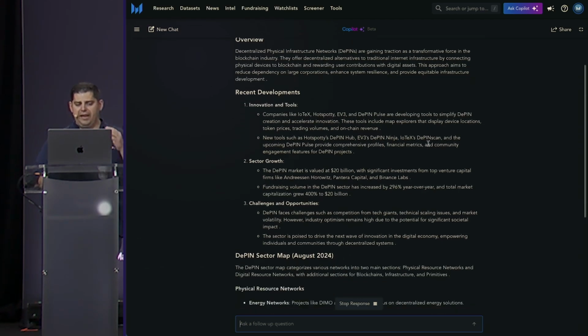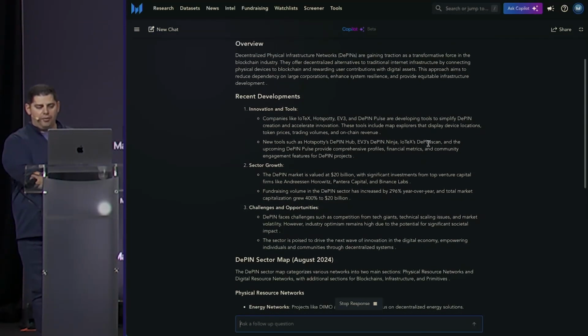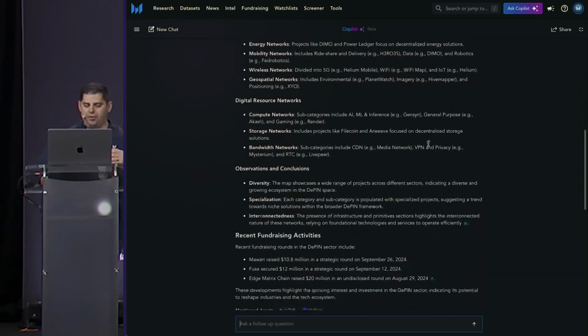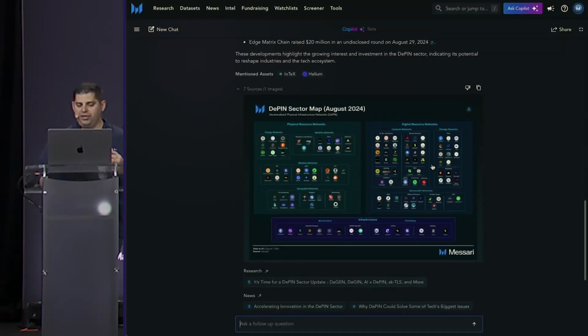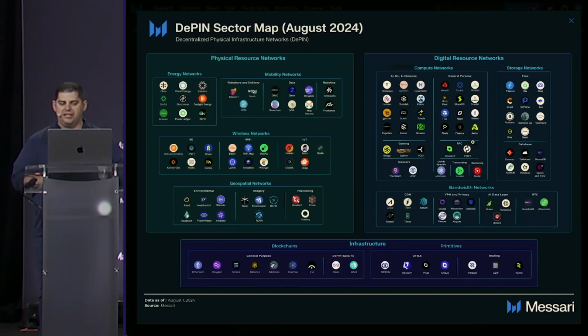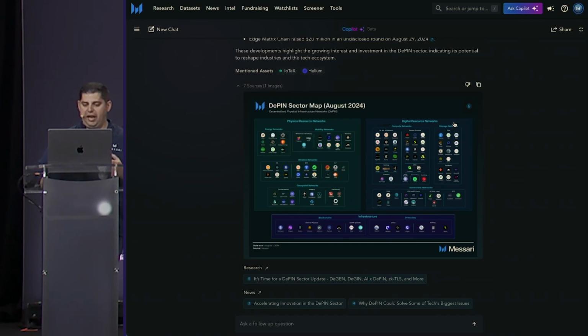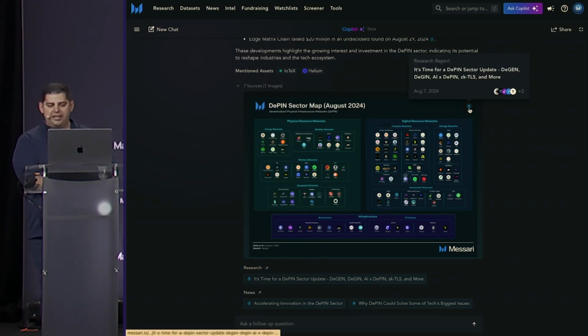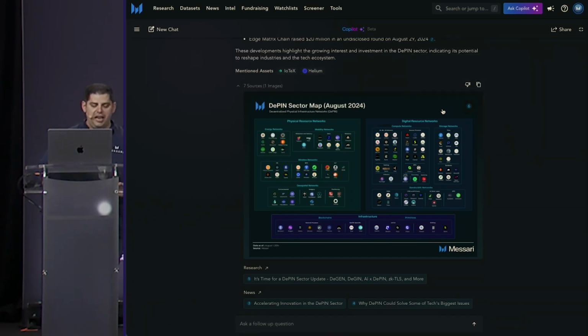Just like that, it has a summary of the recent developments. And if I scroll down, in the source section, it grabbed the latest sector map for me. So this is awesome. I didn't have to go digging for this. I didn't have to look through past research. It provides it as a source. But what you could see here is it actually uses it as a citation.